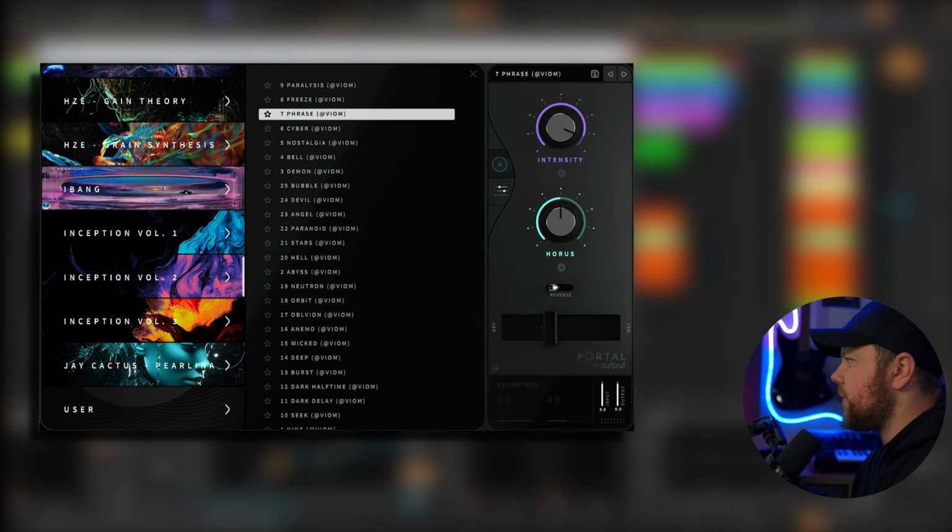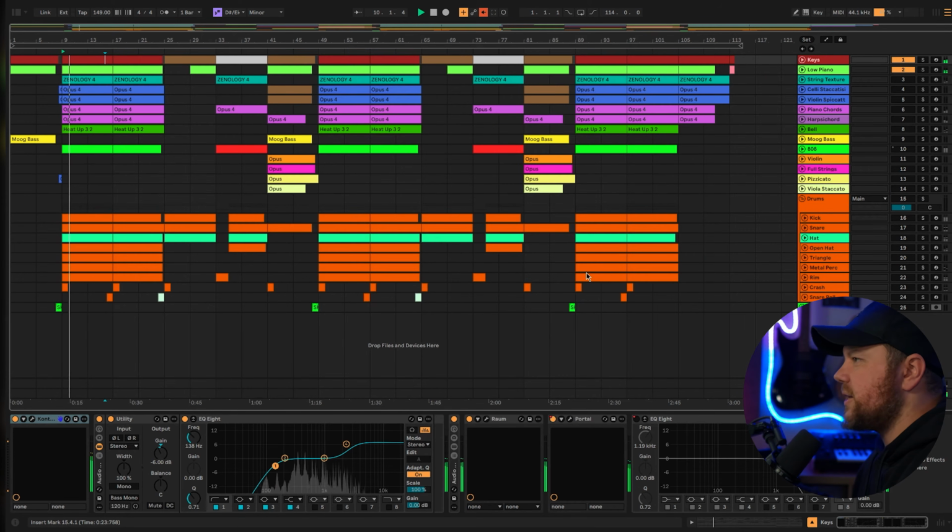I've just taken the mix down a bit. Adds in a subtle bit of texture. Helps kind of keep the pacing and the rhythm going.